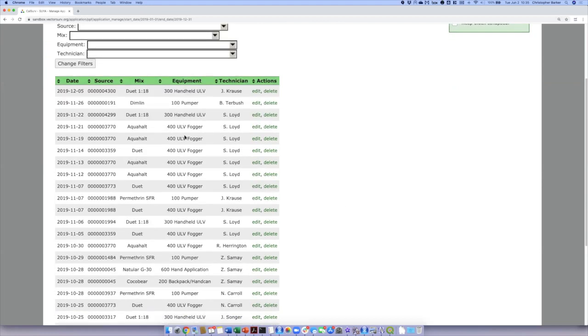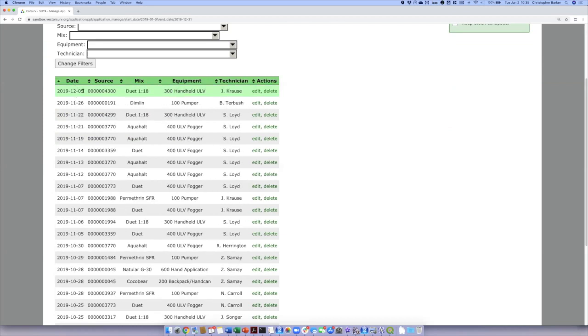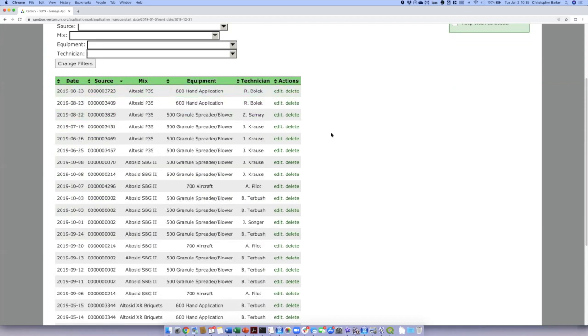You see all the information for all of those treatments. I can sort it by date. So it started on April 8th. You can sort it the other way. It ended on December 5th. You can see Duet, handheld ULV. You get a quick at-a-glance view of all of these things. You could sort by source, sort by mix, anything you want to sort by. You can also go in and fix anything that needs to be fixed by clicking Edit. If you didn't mean to create something and you note an error, you can go delete those.